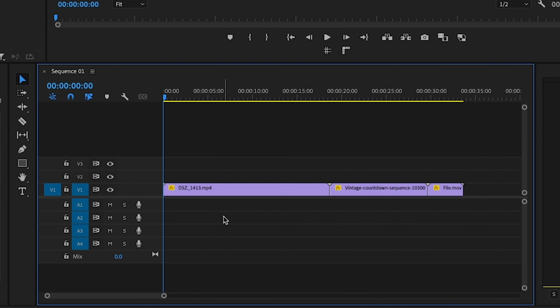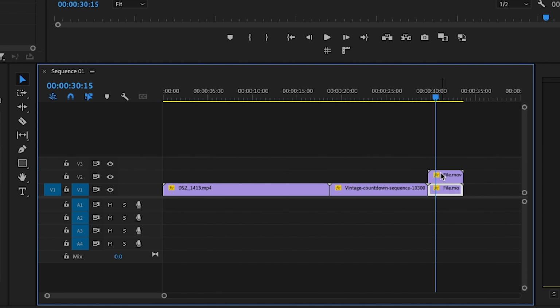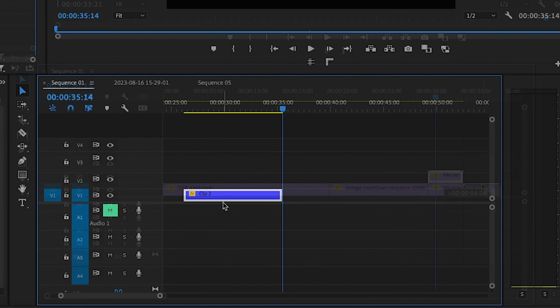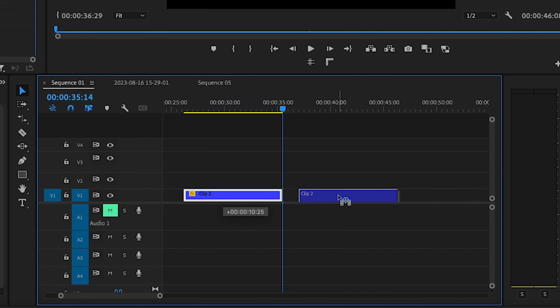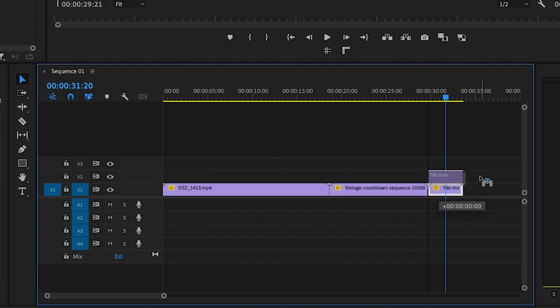Let's start with the Selection tool. It's your go-to for moving clips. If you press Alt and drag, you will make a copy of the clip. When you hold down Shift, it locks the movement horizontally. And if you use the Command key, it inserts the clip.